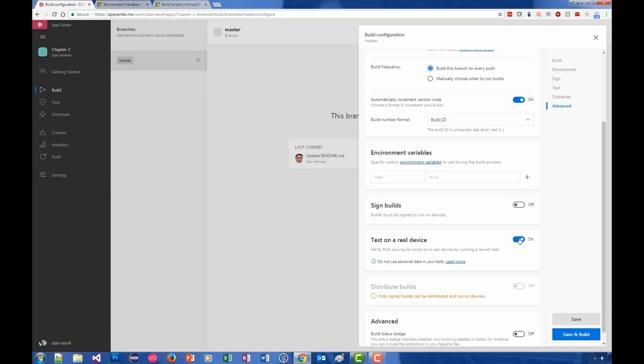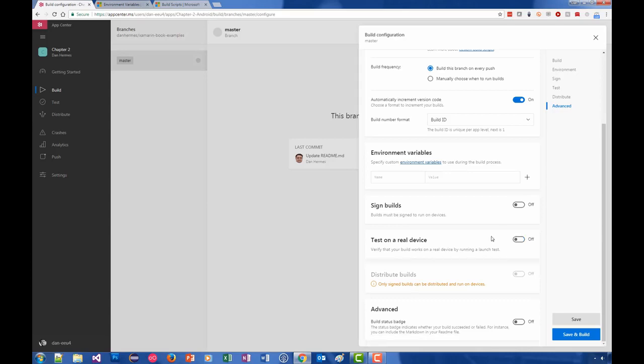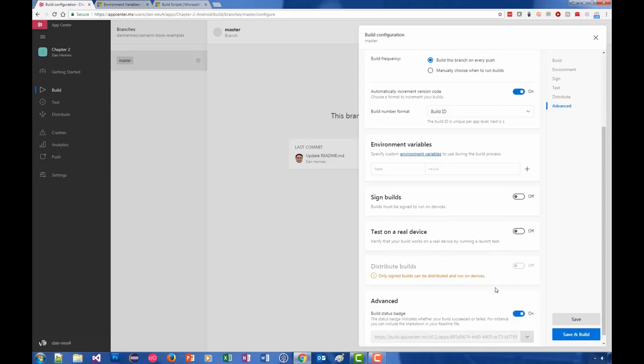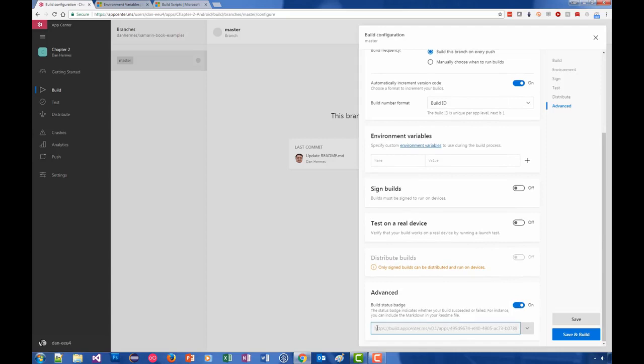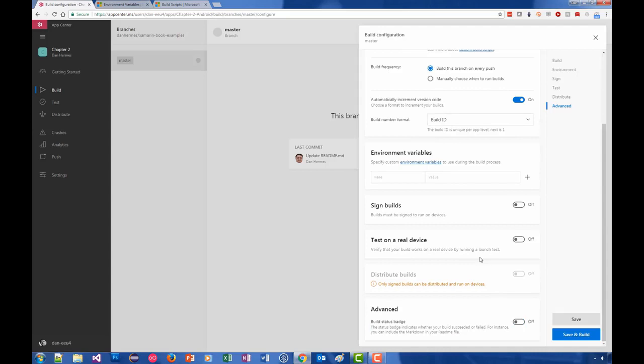And that's all it does. It doesn't run it through any battery of tests except the first page. Does it boot up or not? We'll get into distribute builds later, and advanced is merely a build status badge. This is an HTTPS link that you can include within your apps or within some type of dashboard to give you some indication of a pass-fail on your build.